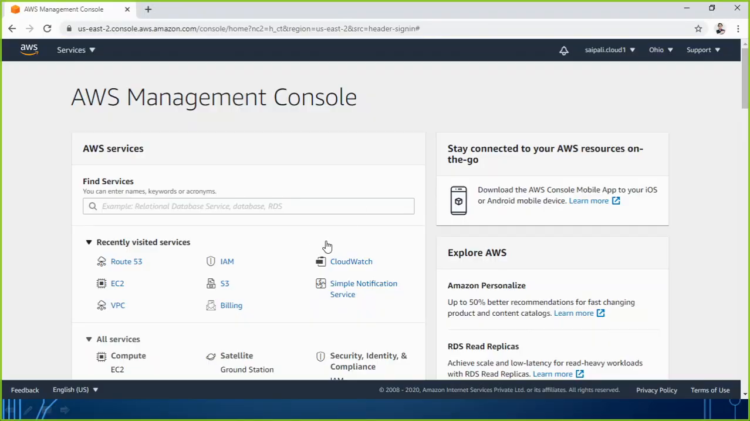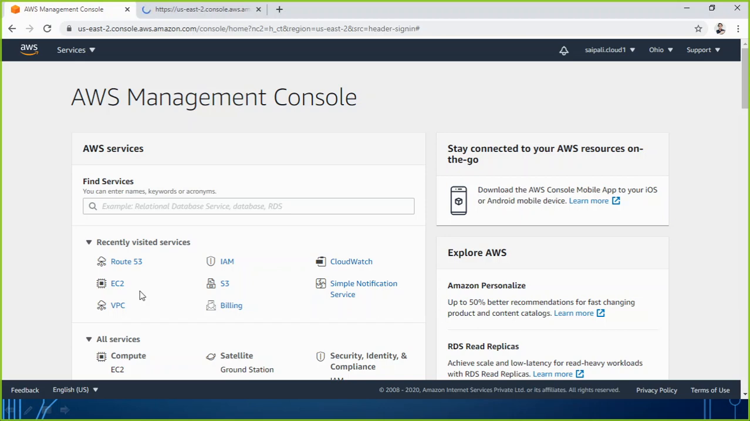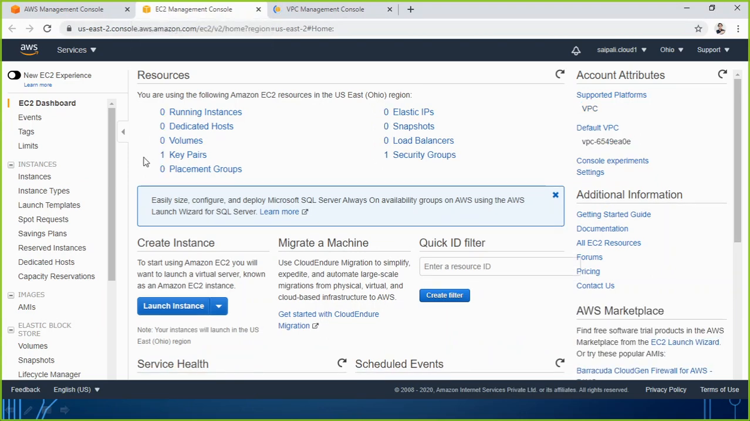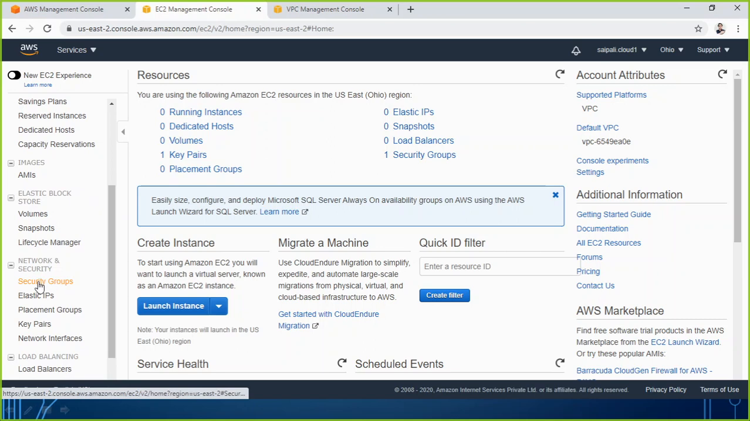So let's see it practically. To reach the security group, you can use either of these two services, either the EC2 service or the VPC. It will be available in both. Let me show you. If I go to EC2 and if I go to VPC, let me reach both of them. In the EC2 management console also, you will be able to see the security group option. Down here, you see security group.